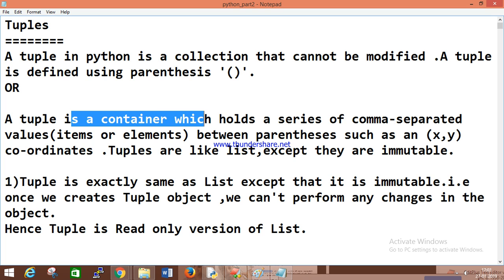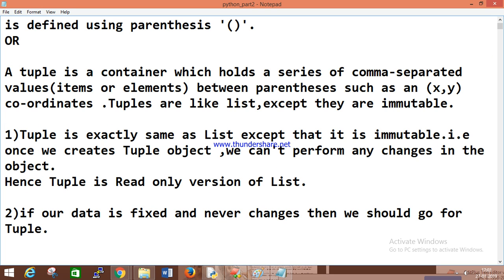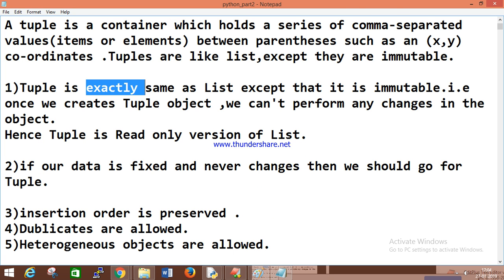A tuple is a container which holds a series of comma-separated values, items or elements between parentheses, such as x, y. Like that, this tuple stores an x, y coordinate. Tuples are exactly like lists, but immutable. Immutable means we cannot modify or change. A tuple is exactly the same as a list, except that it is immutable. So once we create a tuple, we cannot perform any changes to the object.